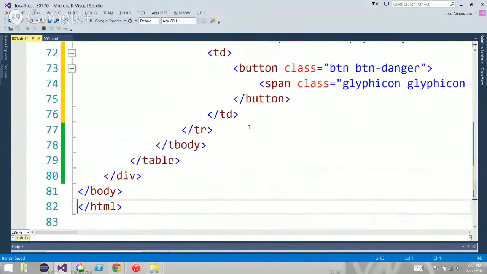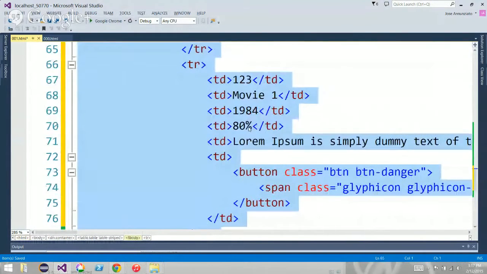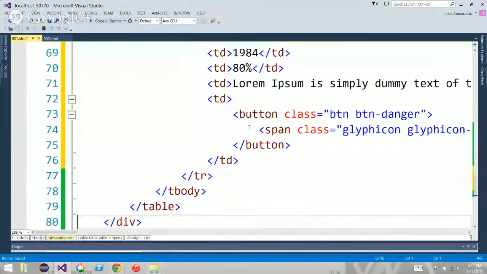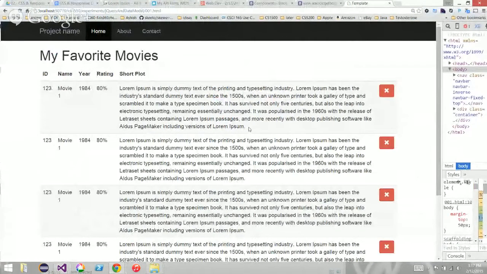Copy. Paste. Oh, this one has it. Copy. Paste, paste, paste. Refresh. Okay, that works. Okay, so that's my template.